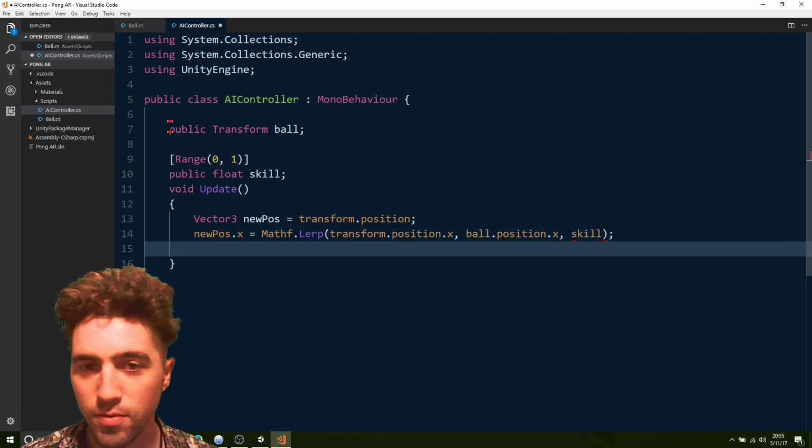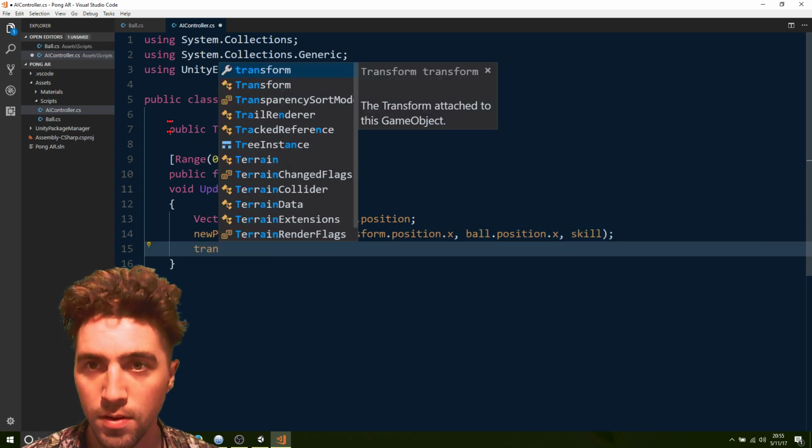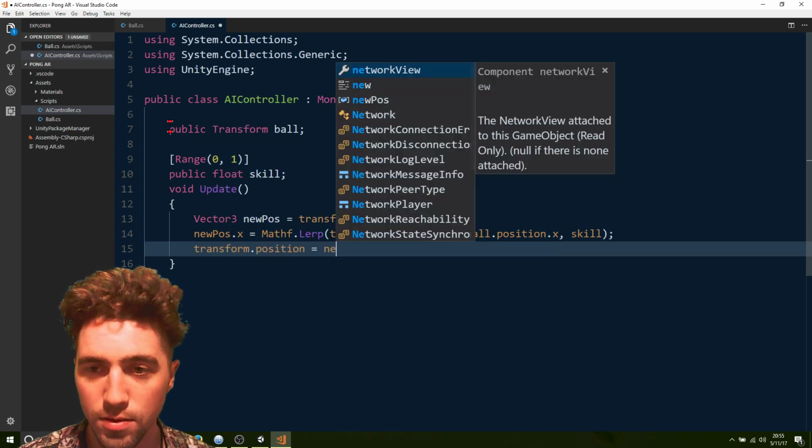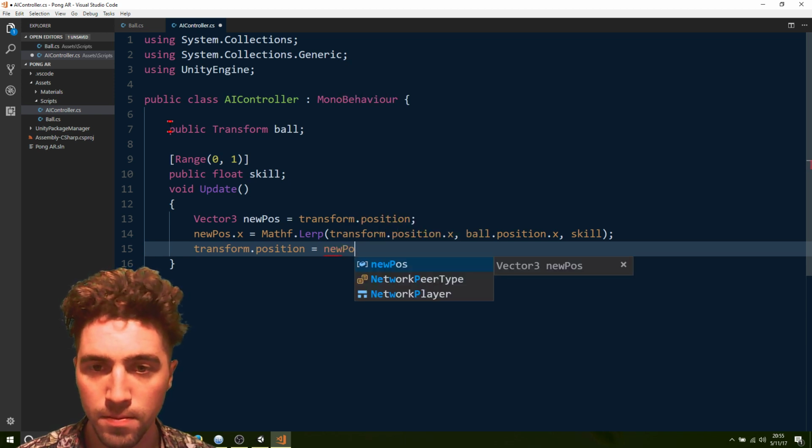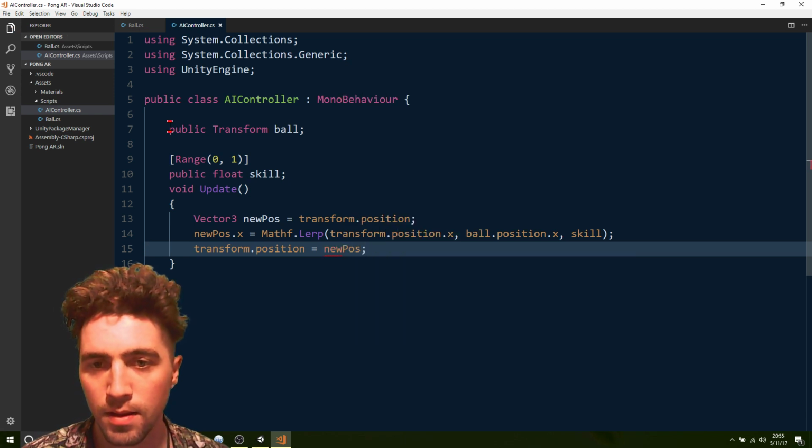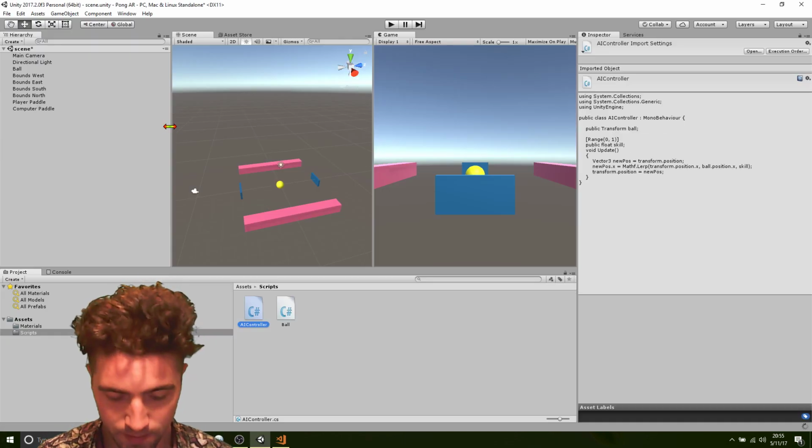Yeah, and then we just reassign it. So we say transform.position equals newPos. And that's all we've got to do for this script.